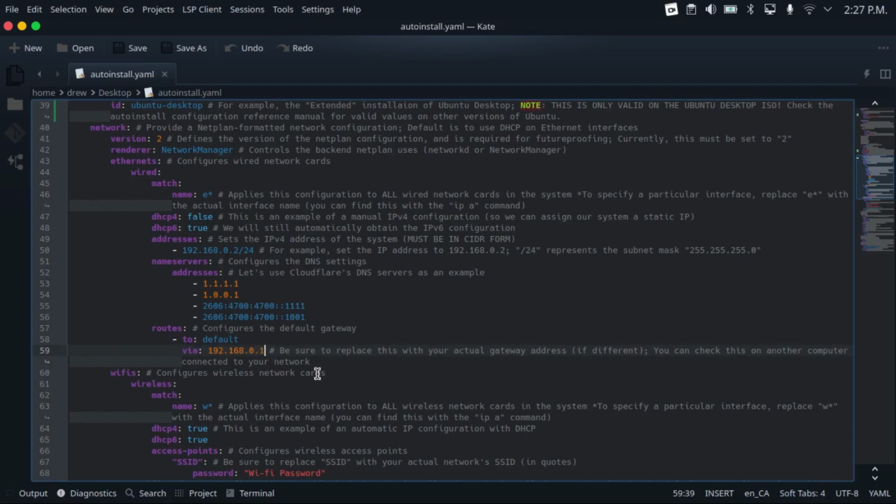And now I've set my gateway address to 192.168.0.1 in this example, but be sure to replace this with your actual gateway address if it's different. And you can check this on another computer connected to your network.